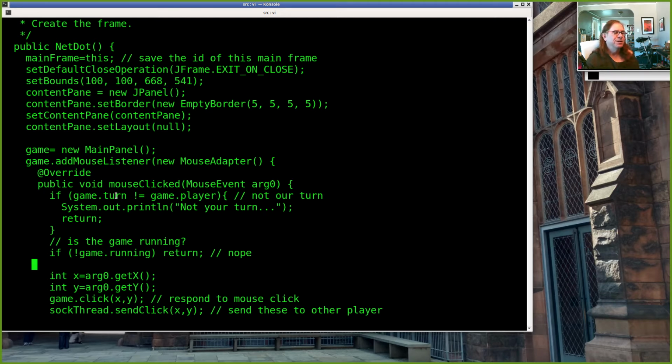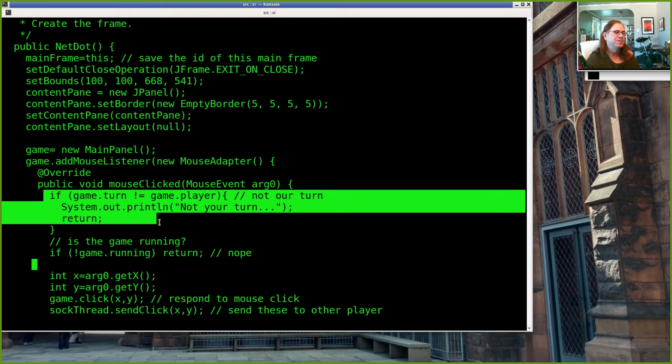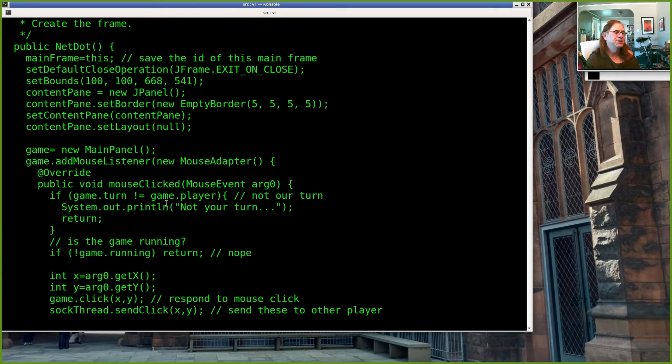So the first thing I wanted to do was make sure that it's your turn, right? If you click the mouse and it's not your turn to make a move, don't do anything except yell at the user and just ignore it. Don't send anything, don't change turns, stuff like that. So right up front, if the current turn is not the same as who I am, I just print a message and return, right? So the click is basically a non-event. If the game's not running, I just go ahead and return, so it's not an event.